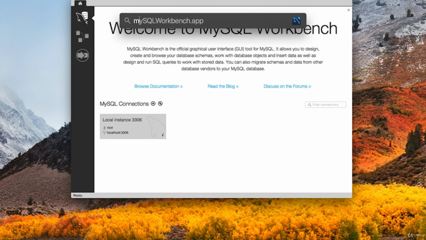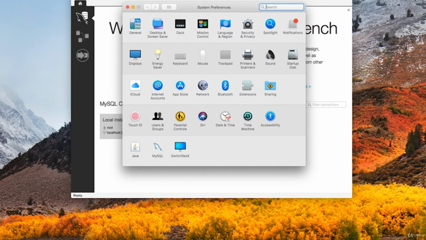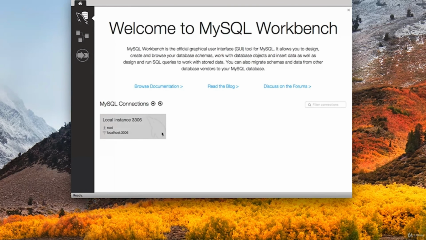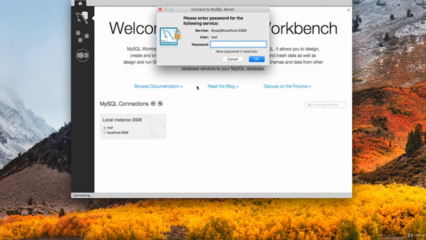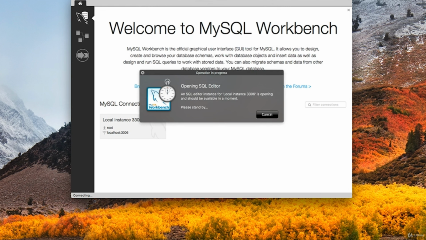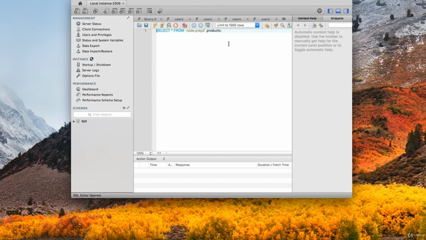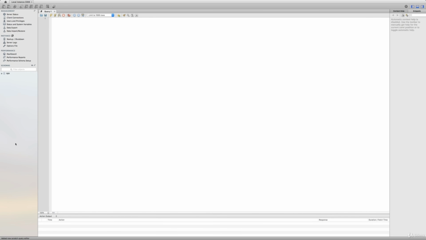On Mac, you can also open your system preferences, and there you should have the MySQL option where you can also stop and start the server. To connect to the database, simply click on that instance and now enter that root password you assigned during the installation. This should now allow you to connect to your SQL server instance like this. Once you enter the password, you should be connected to your database system.